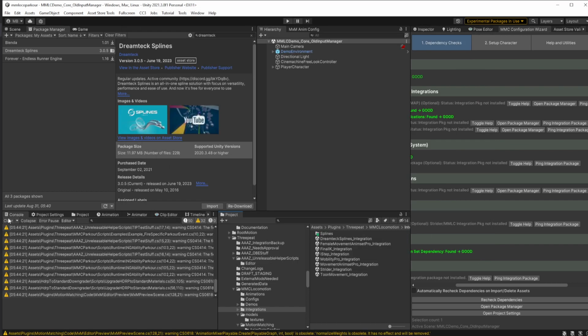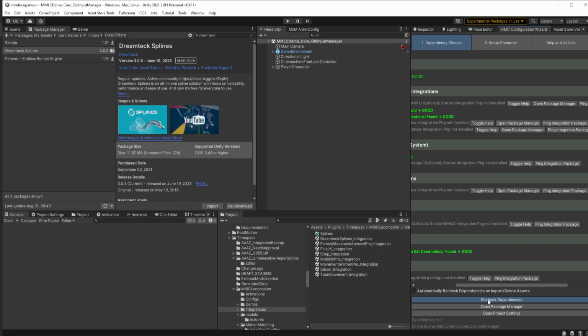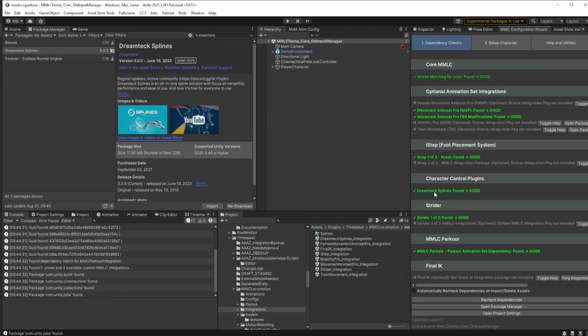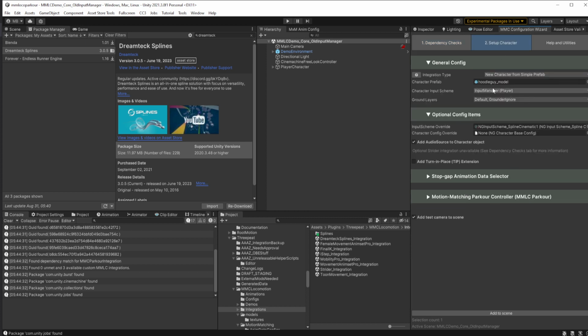Okay, there should be no errors in the console. And if we go back to recheck dependencies, we should now find that Dreamteck Splines is good. And so if you want to do this at time of character setup, you literally just, for an input scheme override, drag in Plugins, 3-peat, MMC locomotion integrations, Splines. There is a scriptable object for Spline Cinematic, and you can just drag that in.